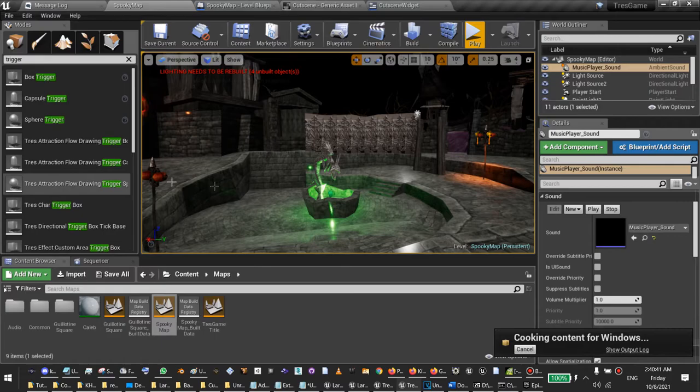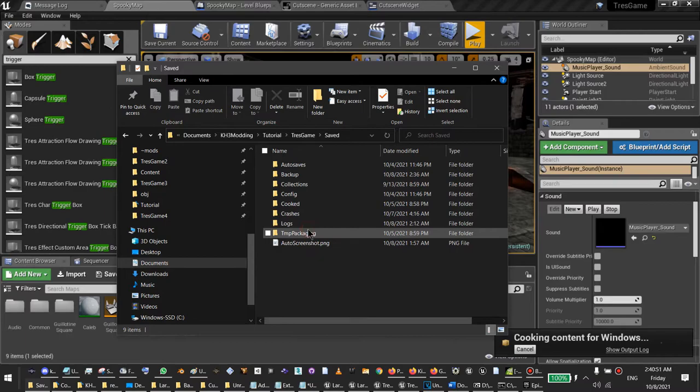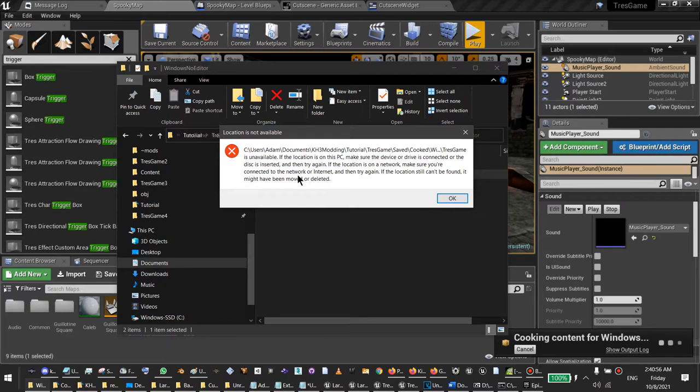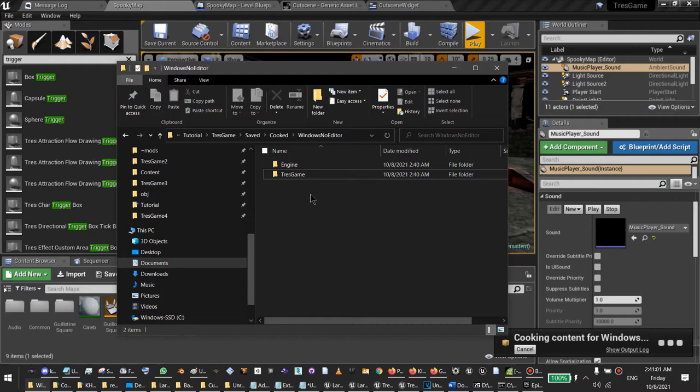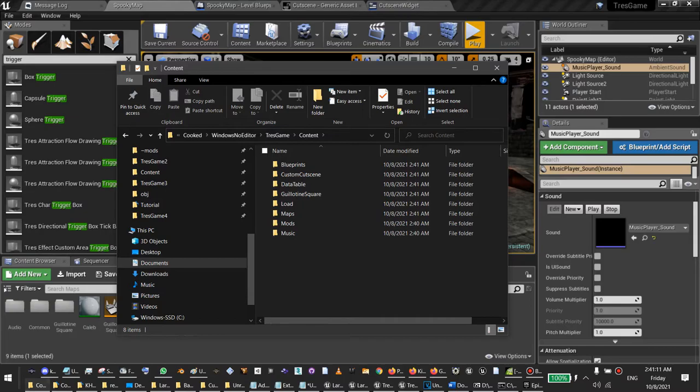Then you're gonna want to come over to your trust game from before, and you're gonna want to find the Saved folder, the Cooked folder, Windows No Editor, the name of your project, and wait for it to finish cooking. Cool, it's done. Go into our content folder, and then we're going to want to open up a second file explorer.